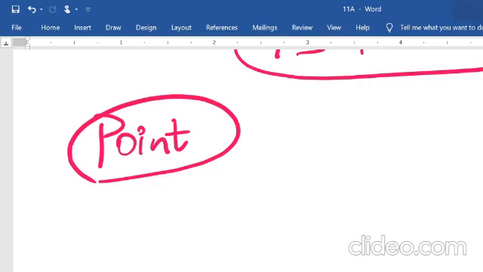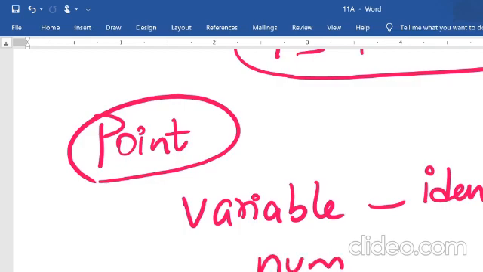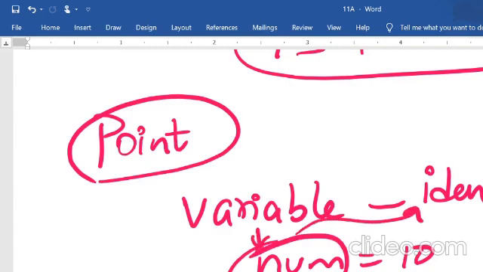In C++ or any other programming, variables are used to access the values. Right? You use a variable to access the values. Now, what do you mean by a variable? Variable is nothing but a name given to an identifier. For example, number equals 10 means number is a variable or it is an identifier. So number is assigned the value 10. It contains the value 10.